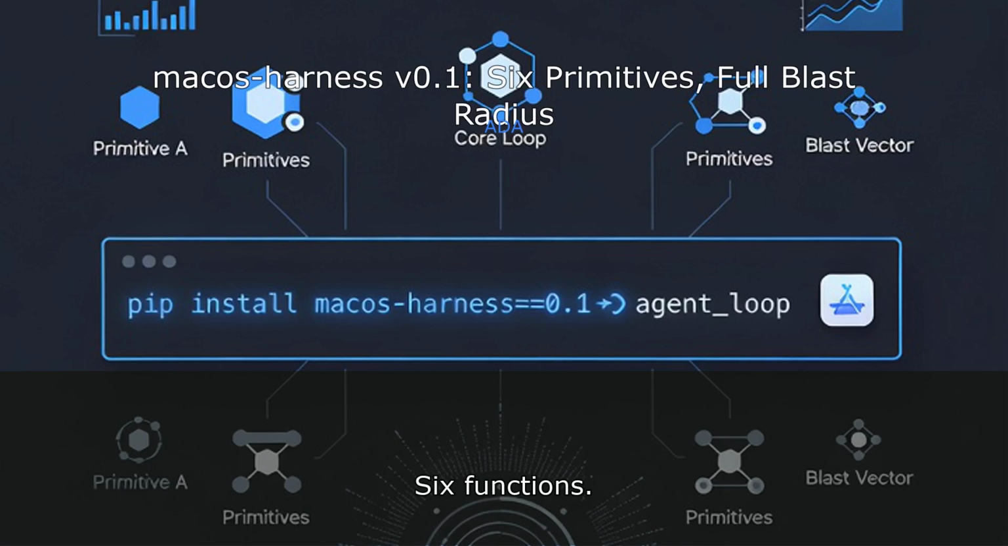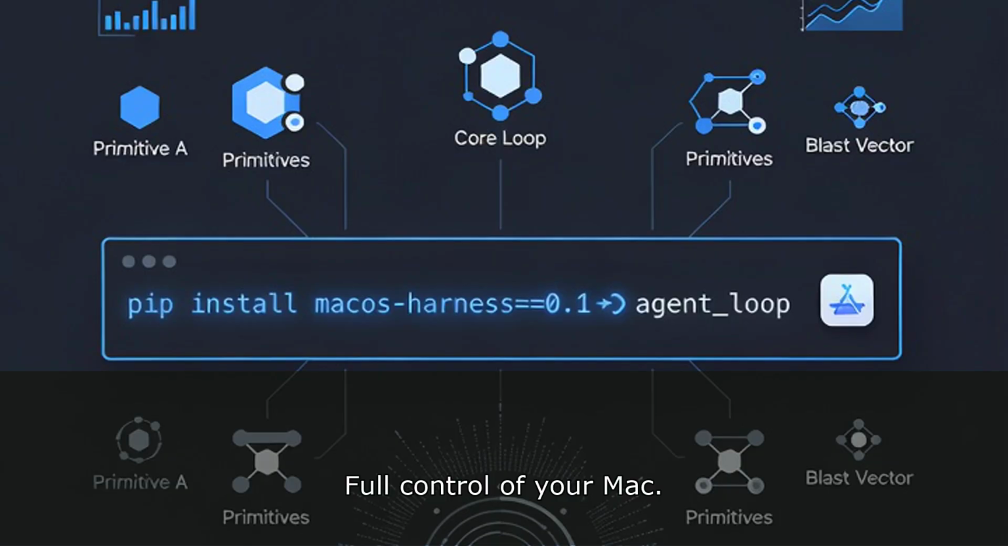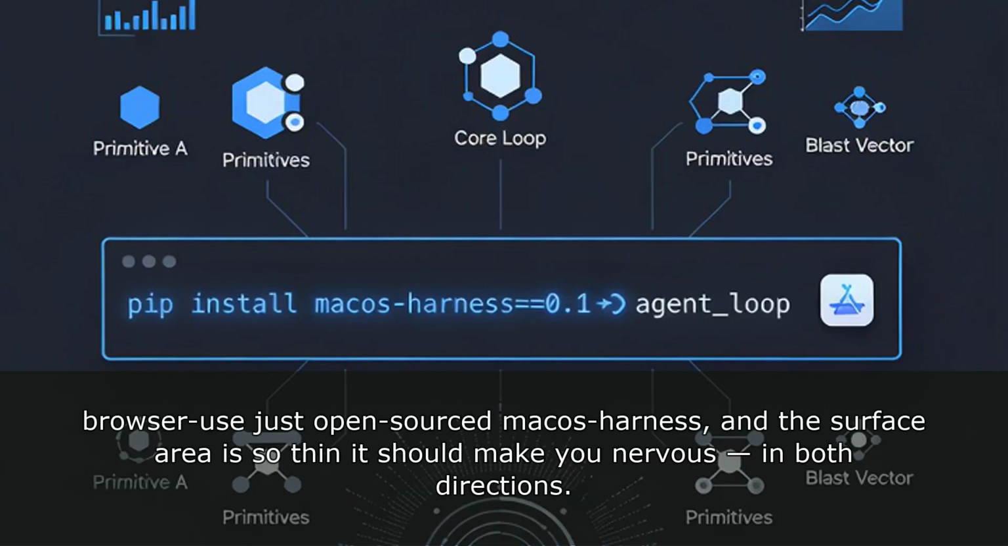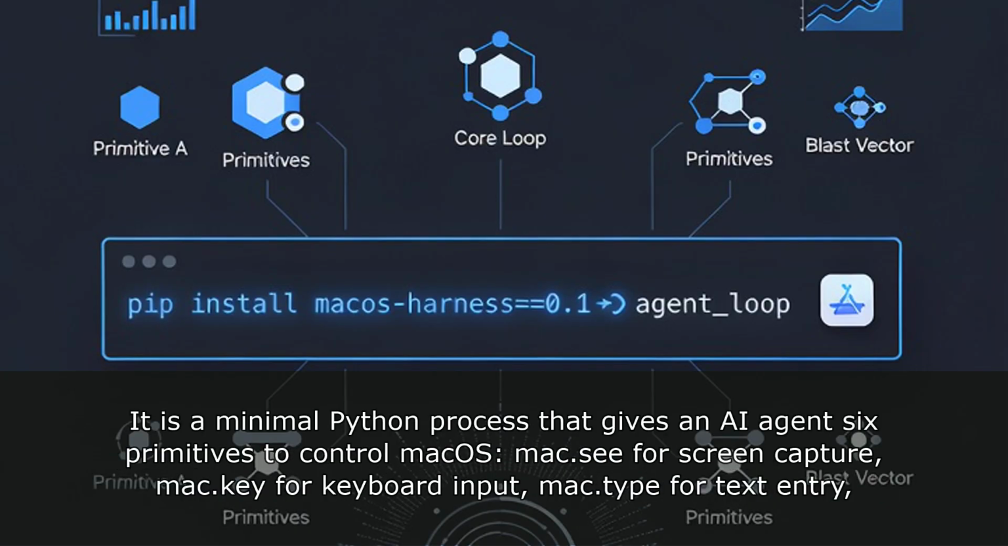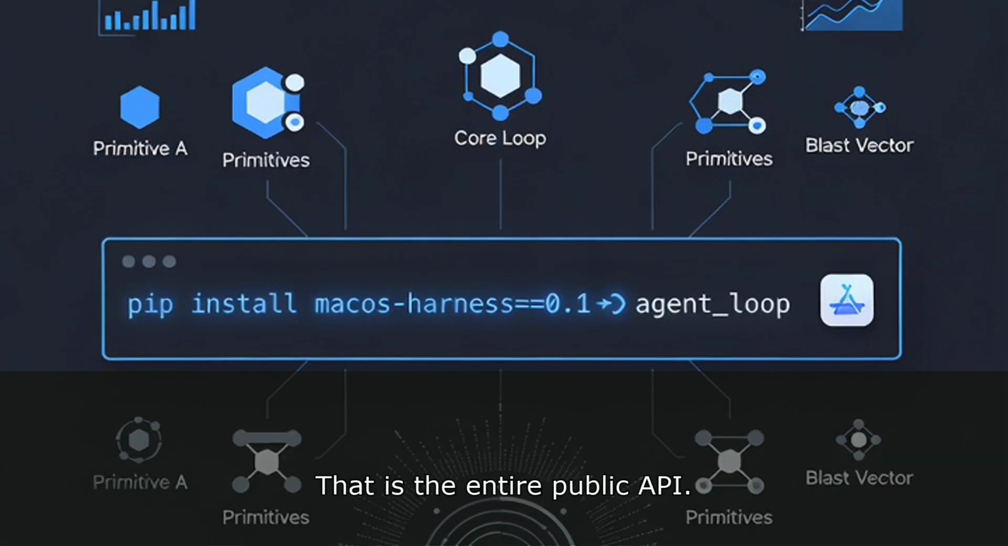6 functions, 1 Python process, full control of your Mac. Browser Use just open-sourced macos-harness, and the surface area is so thin it should make you nervous, in both directions. On August 17th, Gregor Zunich, founder of Browser Use, pushed 0.1.0 through 0.1.2 of macos-harness to GitHub.